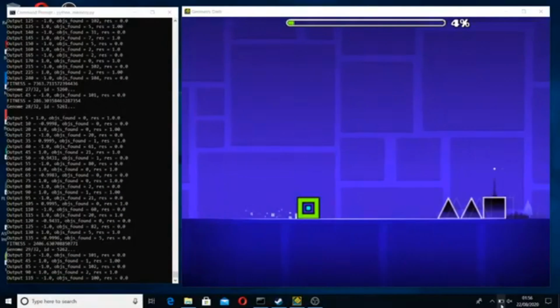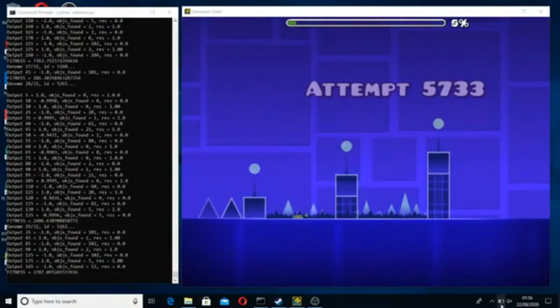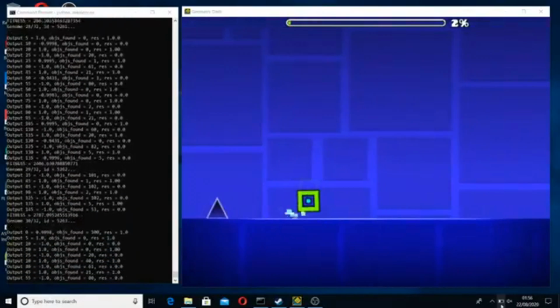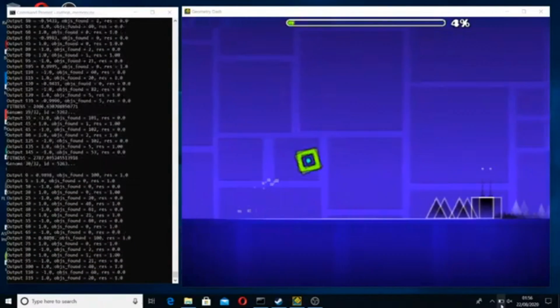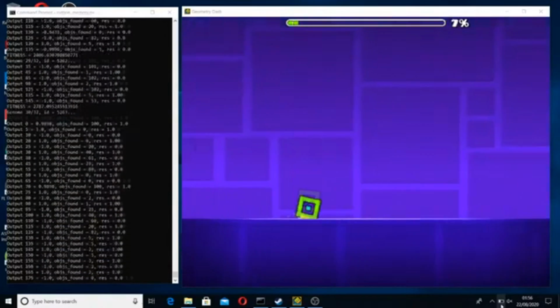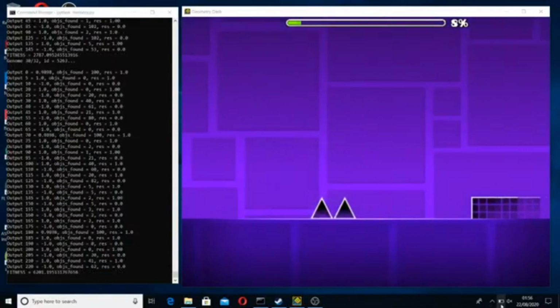So if I ignored all the objects that don't have a hitbox and tried to run the same AI again, it would probably run a little bit faster since it can just ignore all the bad objects. But that's not what I decided to do.